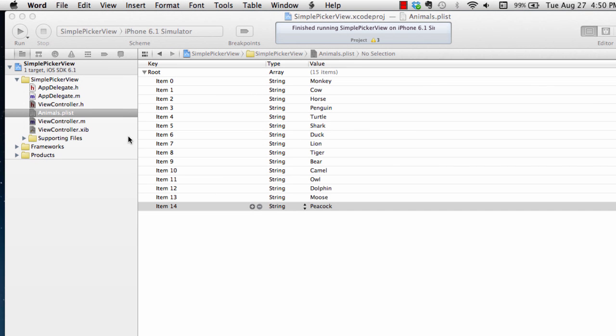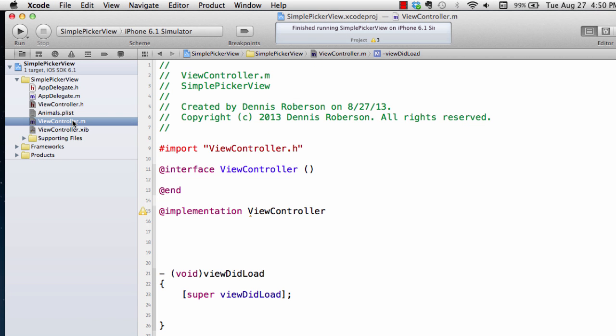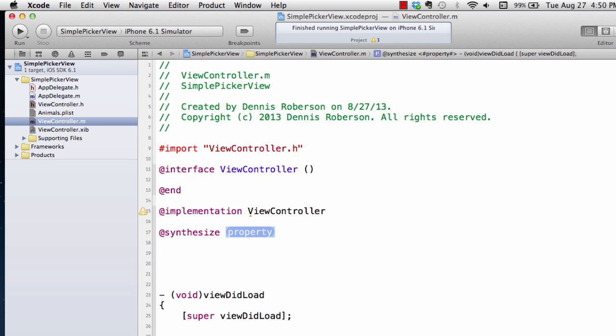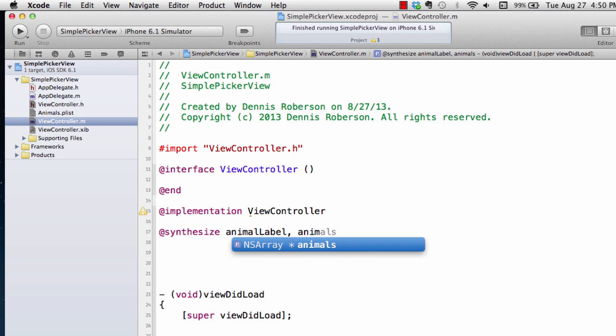So next up, we're going to jump over to the view controller implementation file, and we're going to synthesize the three properties that we created. And that is animalLabel, animals array, and our picker.